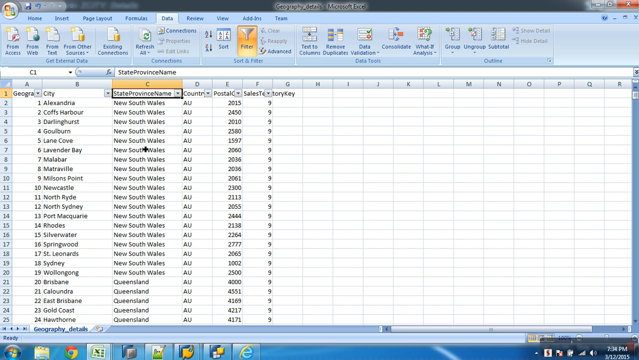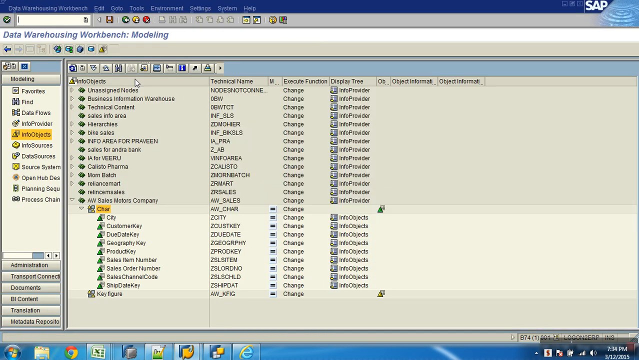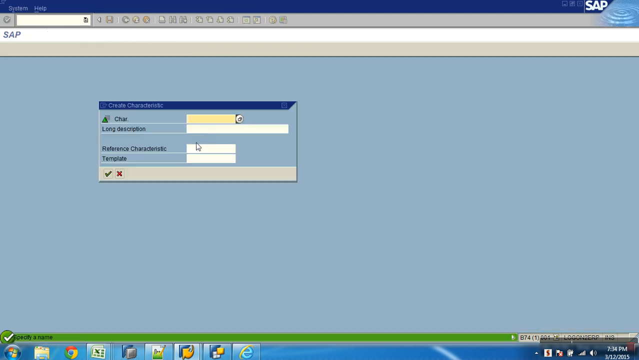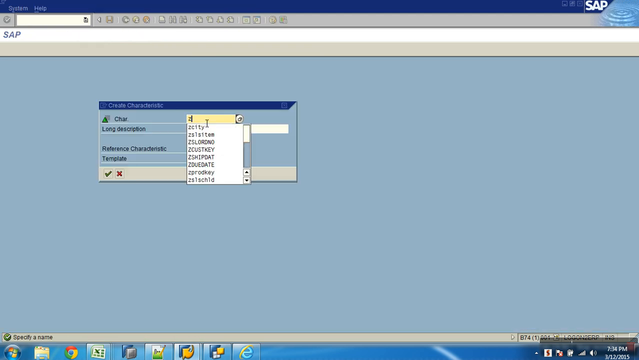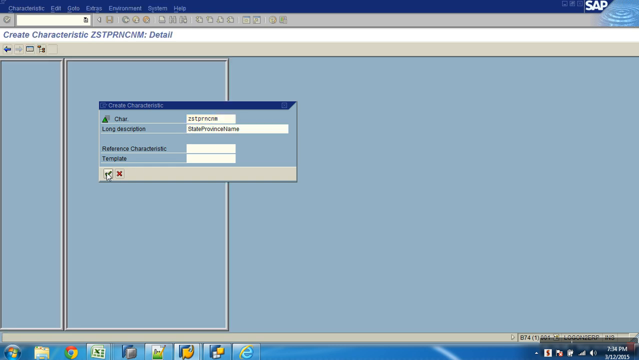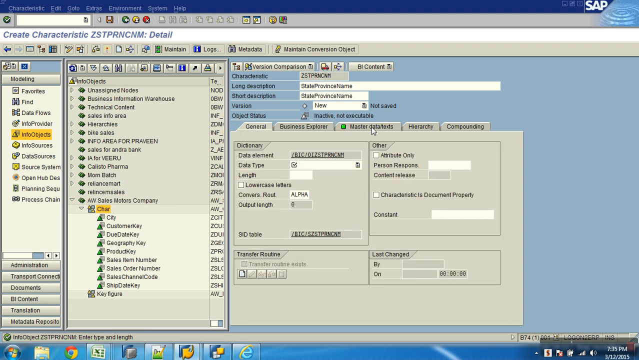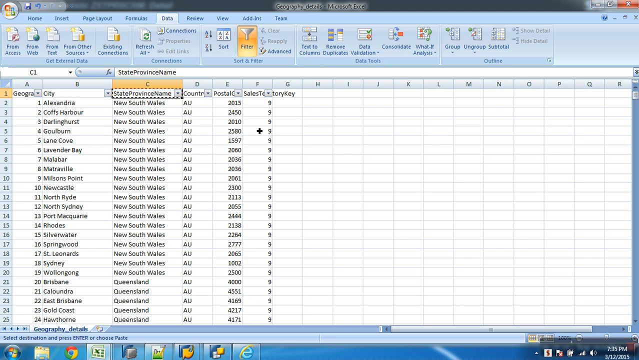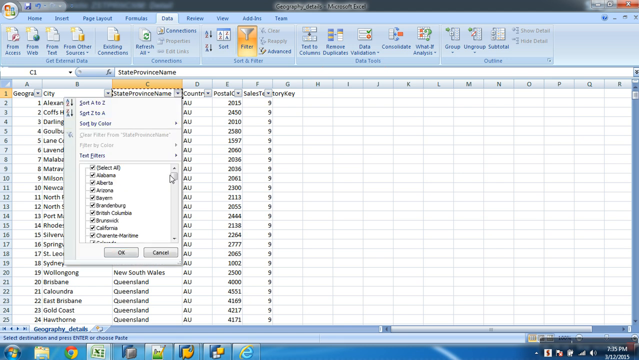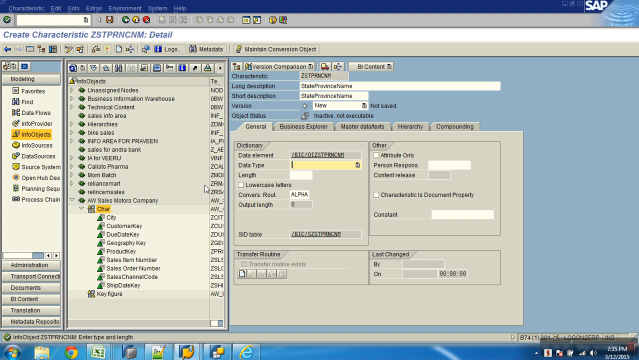Now next is state province name. I don't want text or attributes. What is the province name here? It's all strings, again with lowercase. I need to enable CHAR, something like 20, and lowercase.